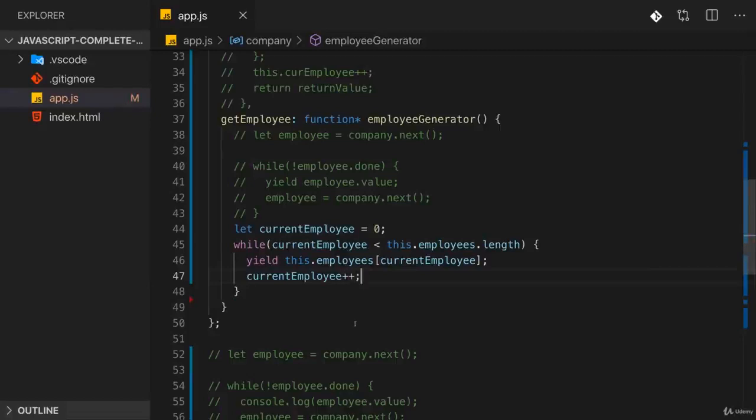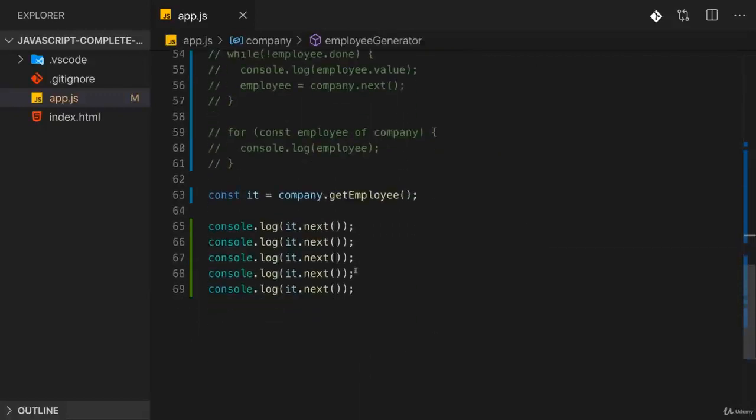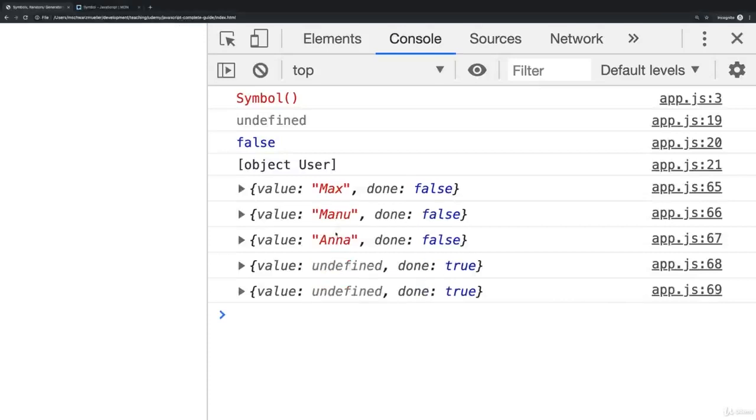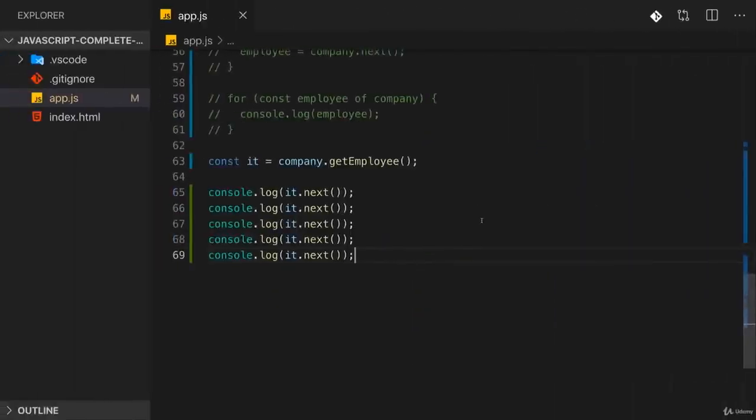employee by 1. With these changes, whenever we yield a new value, we increment that value. And therefore now, if we save that and we reload, you see a print of Max, Manu, Anna, and thereafter undefined, and we are done, which we weren't before. Now this is our own generator logic doing its work here.